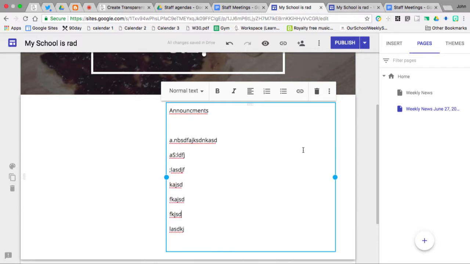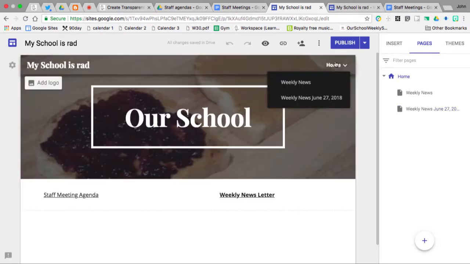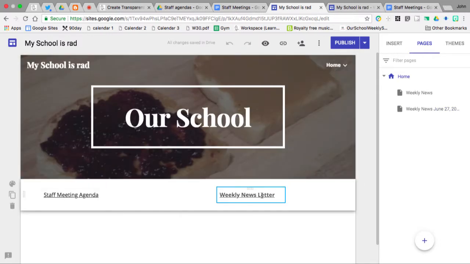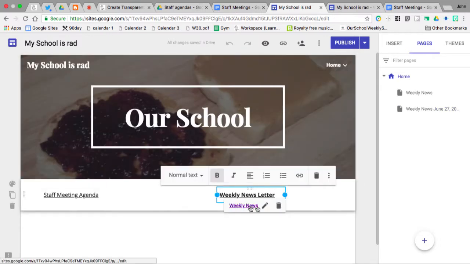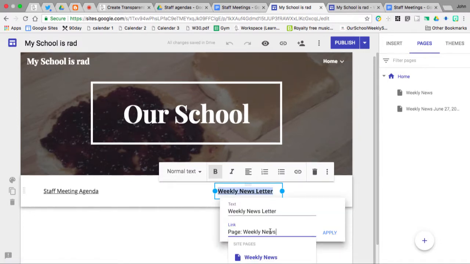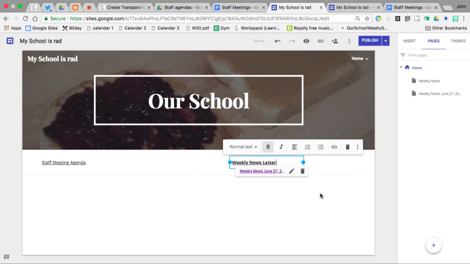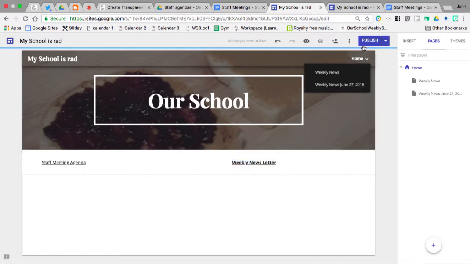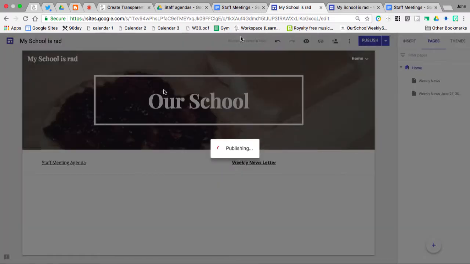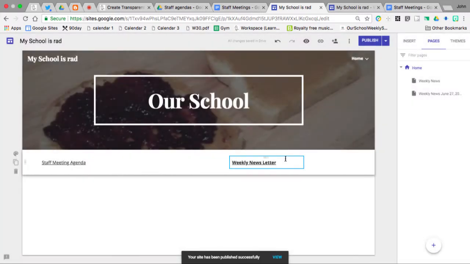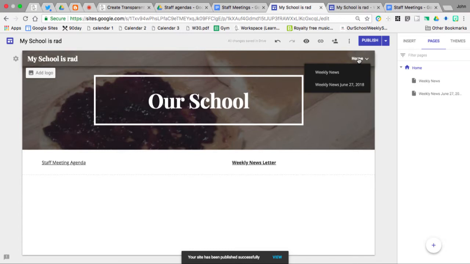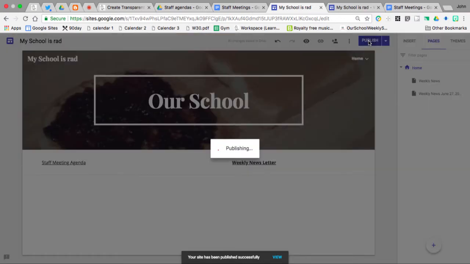And there you go. Go back to the home page and say, hey, newsletter, you no longer link to the old newsletter. You link to the new newsletter. Click, apply, done, publish. And so when people come to the website, as soon as you do that, don't send them to the newsletter. This is the trick, everybody. Send them to the home page.